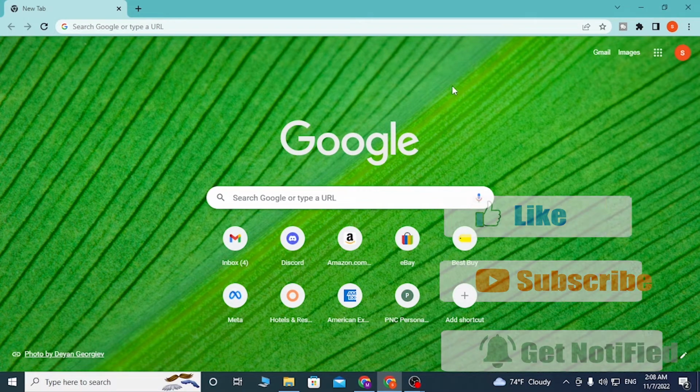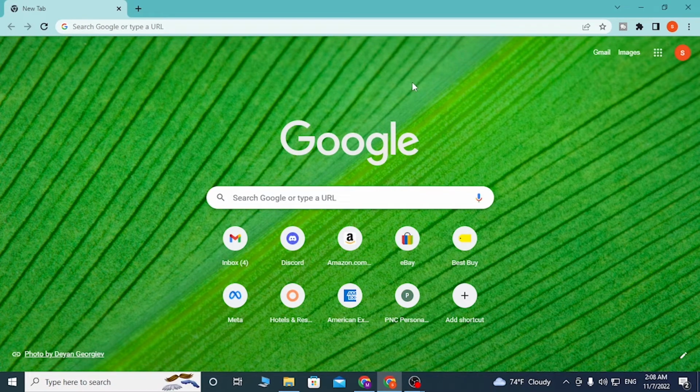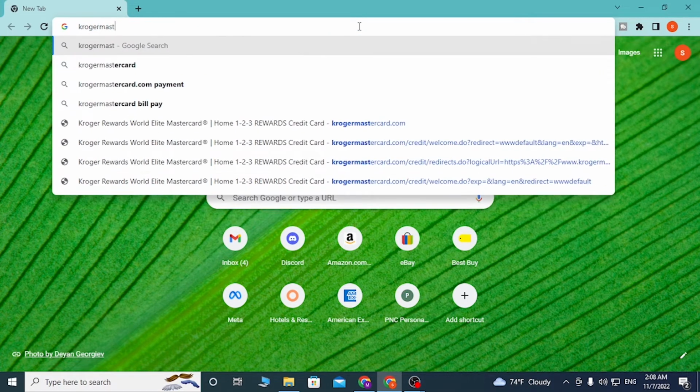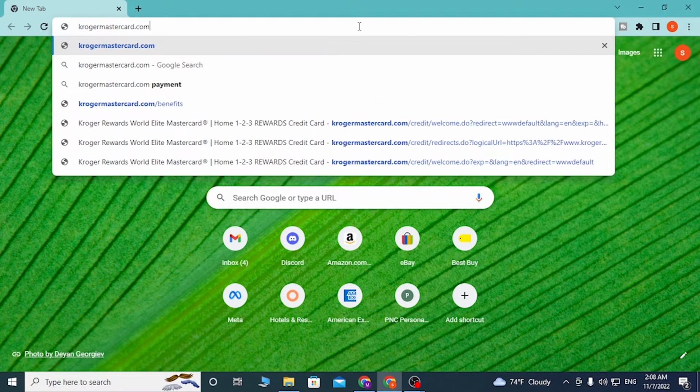Now, log into your Kroger MasterCard account from your computer. First, open up your preferred browser, as I have already opened Google Chrome, and on the search bar, click over there and type in Kroger MasterCard.com like this and hit enter.